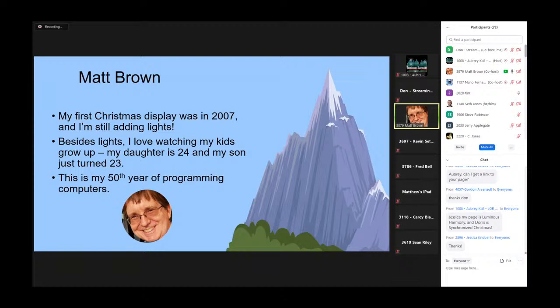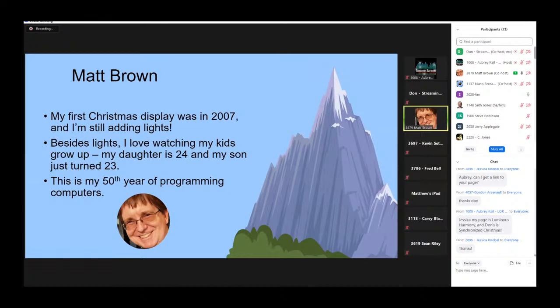Besides lights, I love watching my kids grow up. I have a daughter who's 24 and my son just turned 23. They're the love of my life, along with my wife. We're supposed to present a fun fact. This is my 50th year of programming computers. I know that makes me sound old, but I started programming when I was little. My first job, when I turned 16, was computer programming.